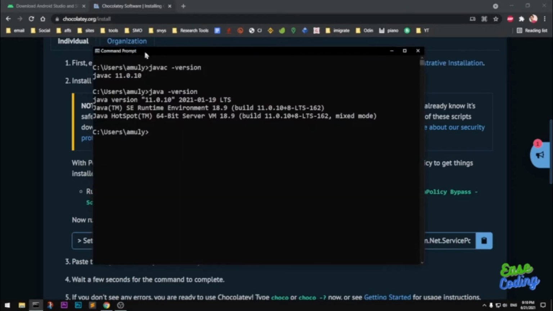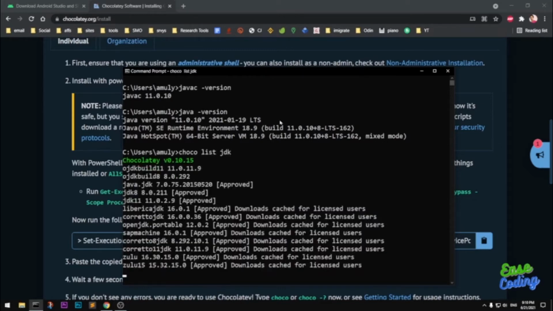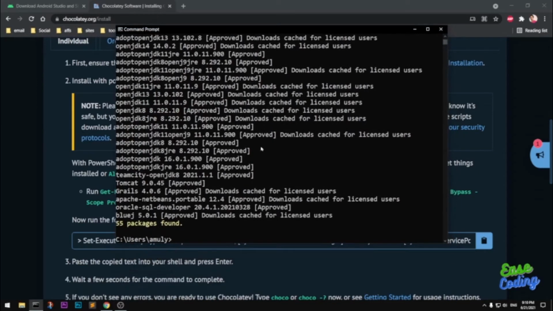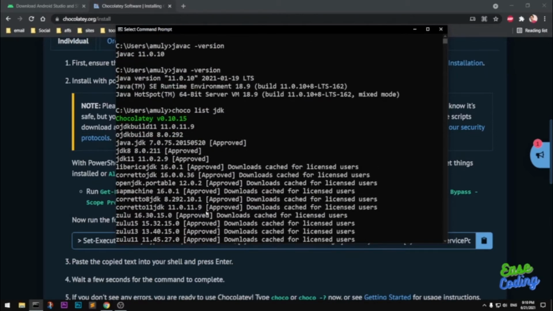You can see I'm not running it with admin rights. I'll quickly show you how you can install it. You'll simply say choco list JDK, and this is going to look for all the JDK available, and it's going to give you the number of packages that it finds. It has found like 55 packages that include Java or JDK in some way. We are looking for the absolute JDK, since these days JDK comes with runtime and compiler.